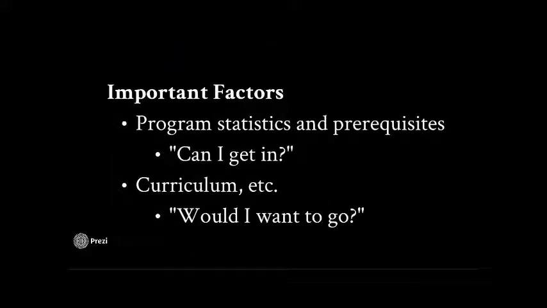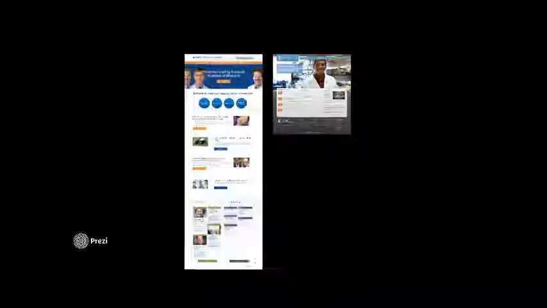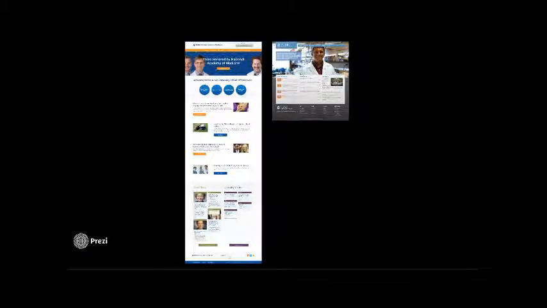So the important factors for me when looking at a med school website are program statistics and prerequisites, which would basically help me answer the question, and the curriculum, and about if I did get in, would I want to go? So on the left-hand side, we can see the homepage of the Duke Med School website, and on the right-hand side, we can see the homepage of the UNC Med School website. So basically, I'm just going to navigate myself through these homepages to try to find answers to those two questions.